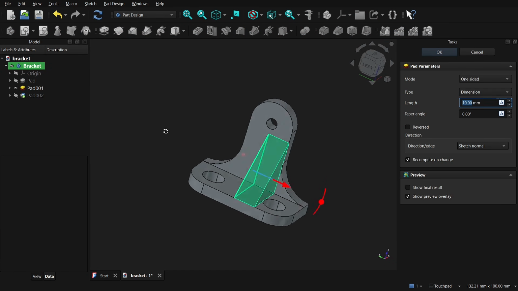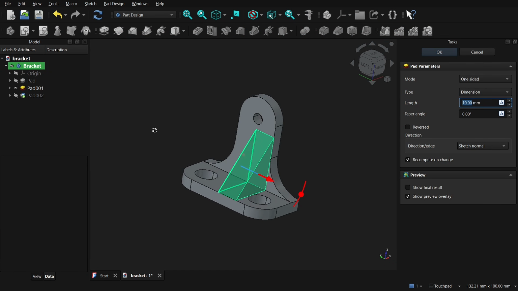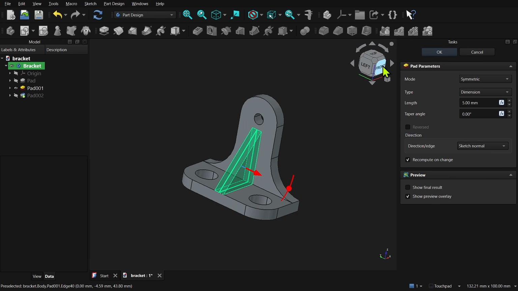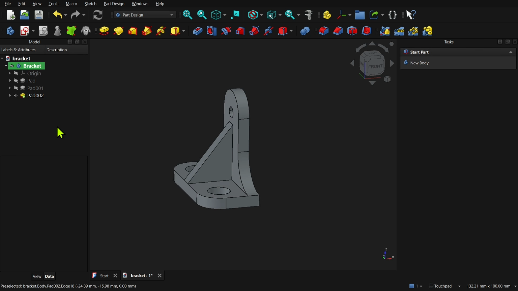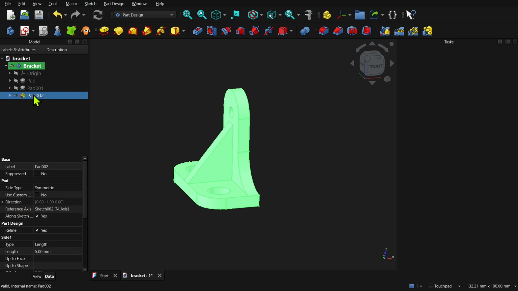By default, the pad extrudes in one direction. To make the gusset symmetrical, enable symmetric in the drop-down. Set the length to 5mm and click OK. We've now added a clean gusset with far fewer operations in the body's feature tree.